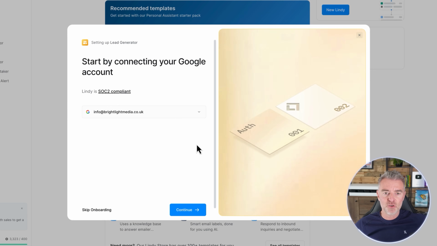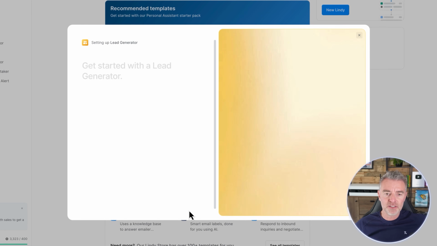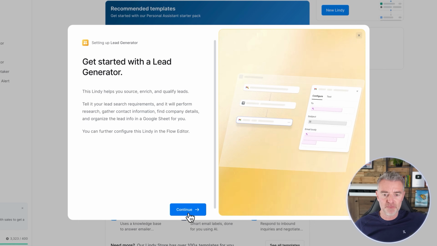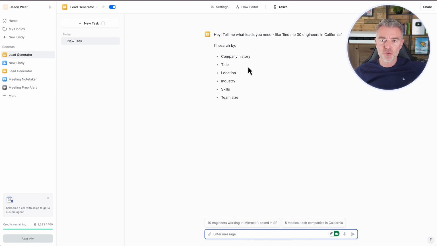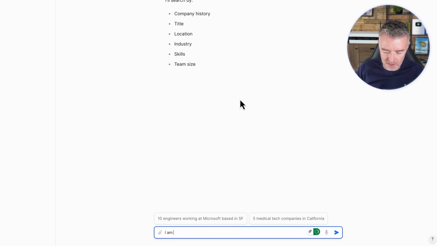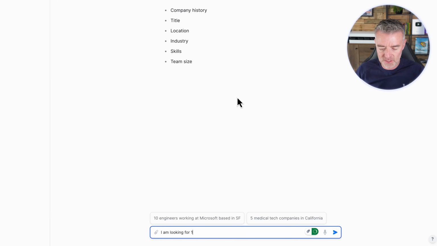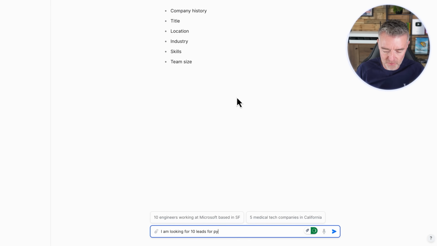And then it's going to connect to my Google account. This is so that it can create a spreadsheet for us and put all of the leads in there, which is brilliant. It's just going to ask me straight away, what do we actually want? Who are we looking for in terms of leads? I'm going to be putting in, I am looking for 10 leads for Python developers based in London.